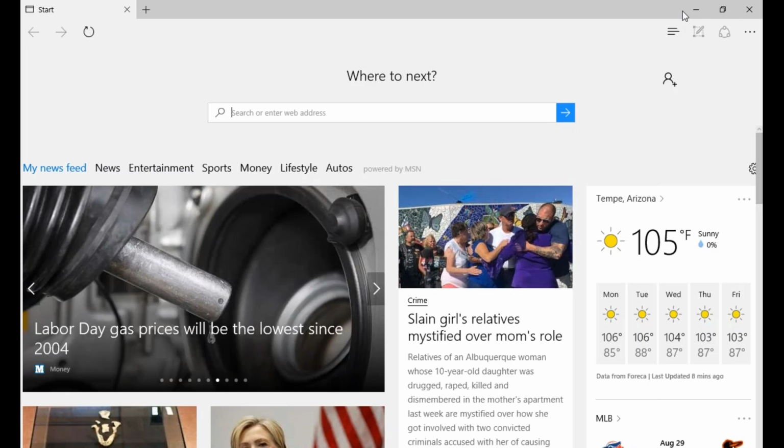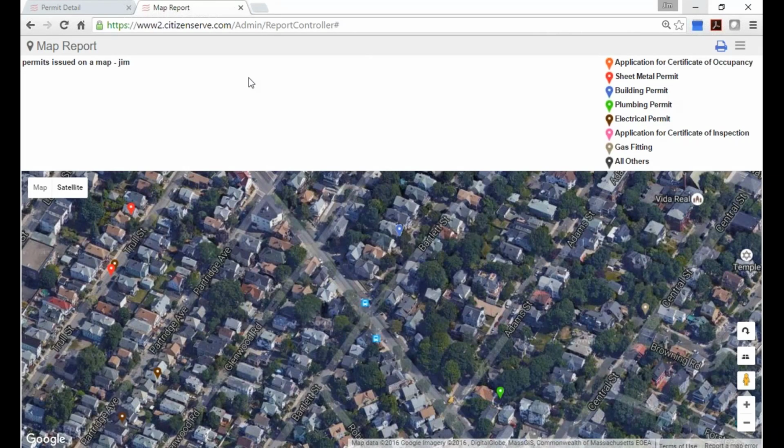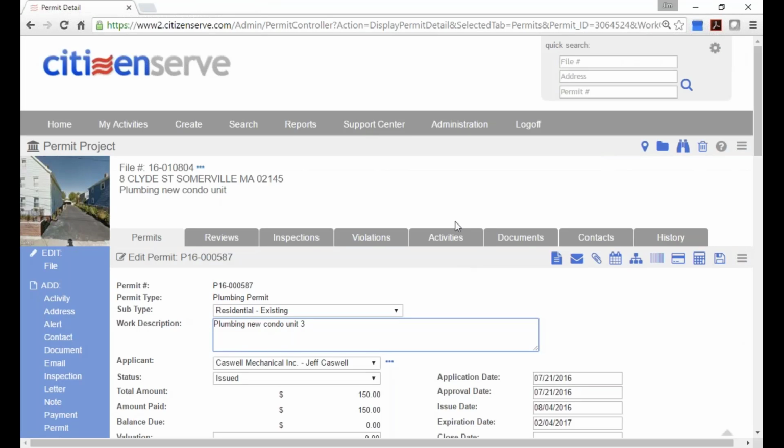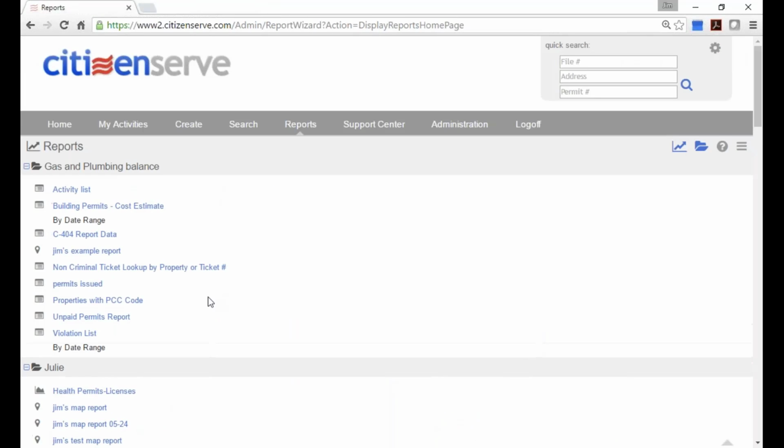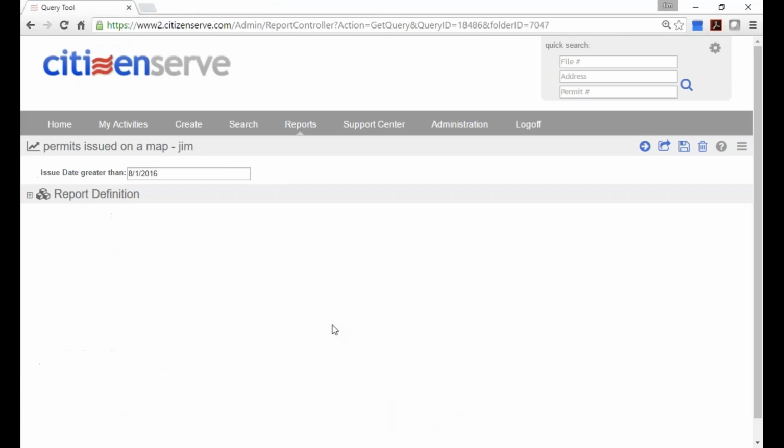And let me get out of that. And so this is the one we just generated. Let's go back. I saved this in my reports, right? Jim, this is the report we just did. Permits issued on a map, Jim. So I can go back in here, and it knows my selection criteria, and I can change it. If I wanted to change it to everything in July too, I can go change my definition.